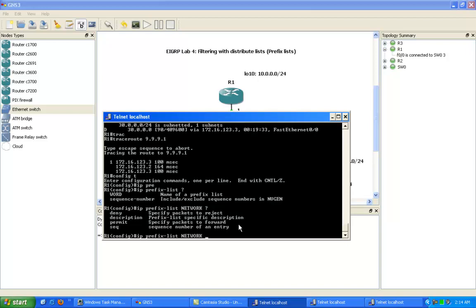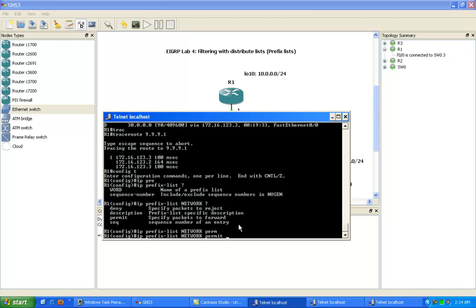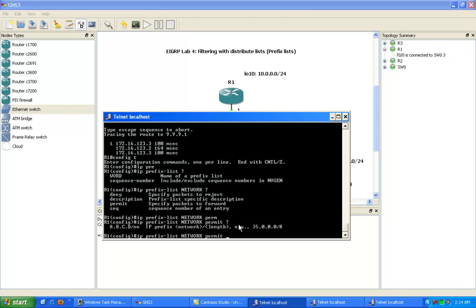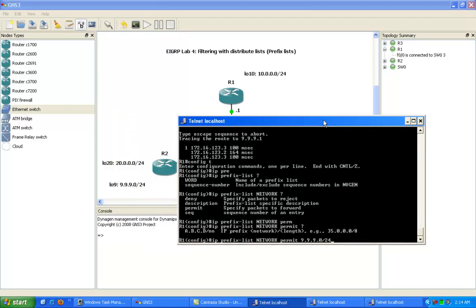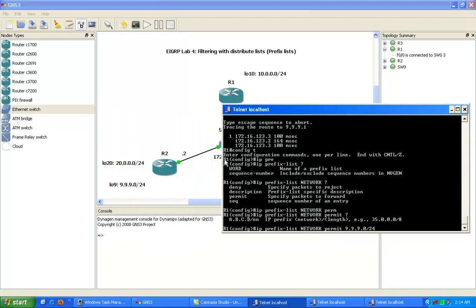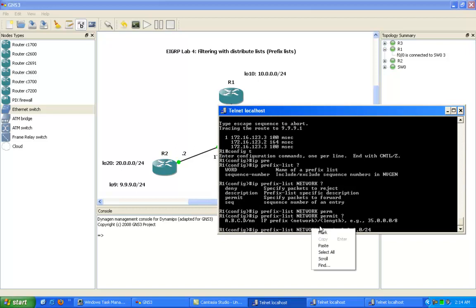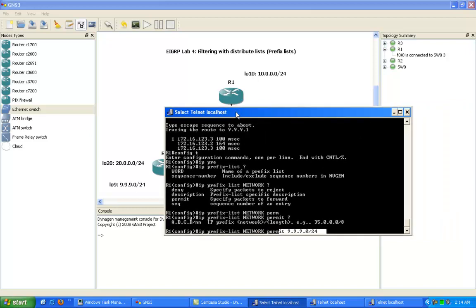And in this prefix list, what we're going to do is permit the 9.9.9.0/24 network. Again, this is the network coming from router 2. So we're permitting the 9 network in.